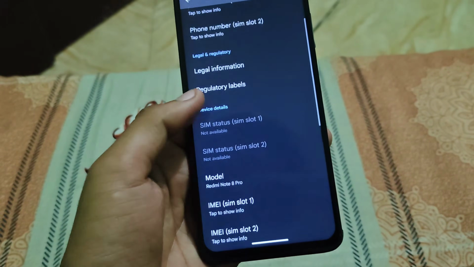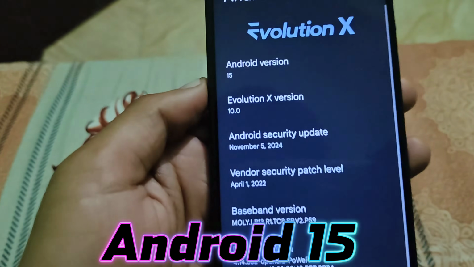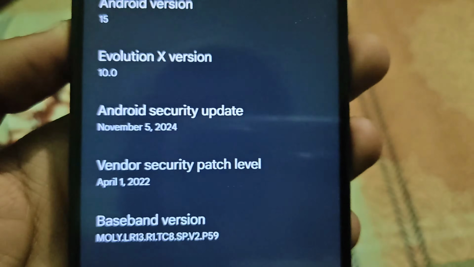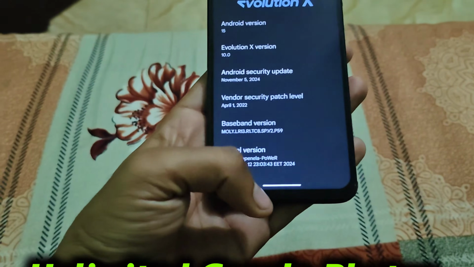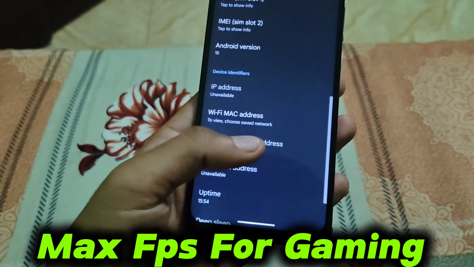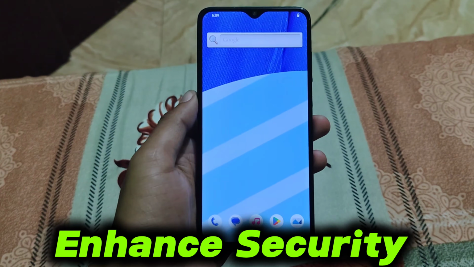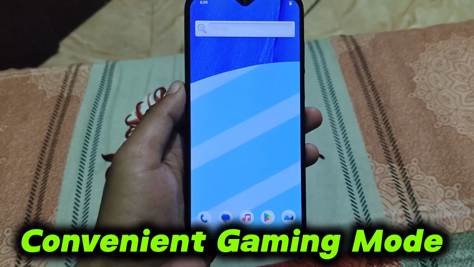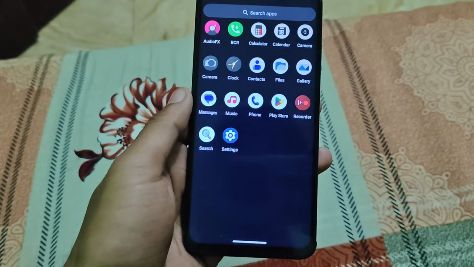Features and performance. This ROM includes the following key features. Latest Android 15 for a cutting-edge experience. Performance optimization for smooth usage. Customization options like unlimited Google Photos and max FPS for gaming. Improved battery life, enhanced security, and a convenient gaming mode. Now that you know the features, let's proceed with the installation.